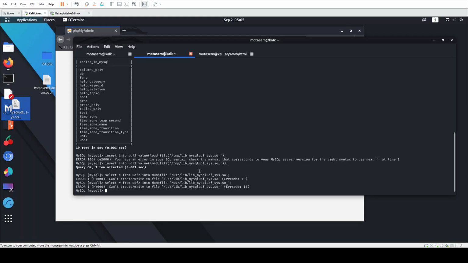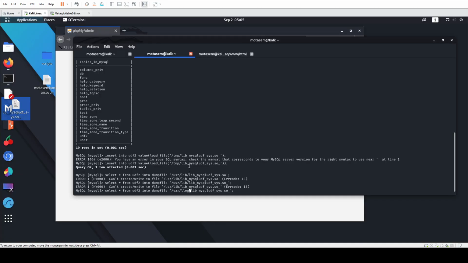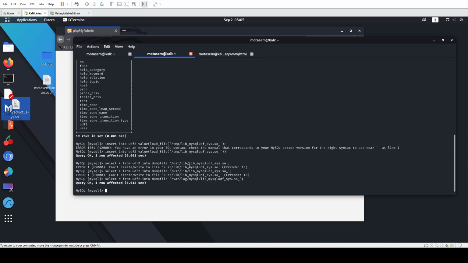Let's go back and try to put /var/log/mysql. Let's see if this works. Oh, it worked. So we were able now to import that into this directory. Now the next step, guys, we need to execute the system function. So let's create function and name it, which is sys_exec actually. And after that, we're going to return integer.